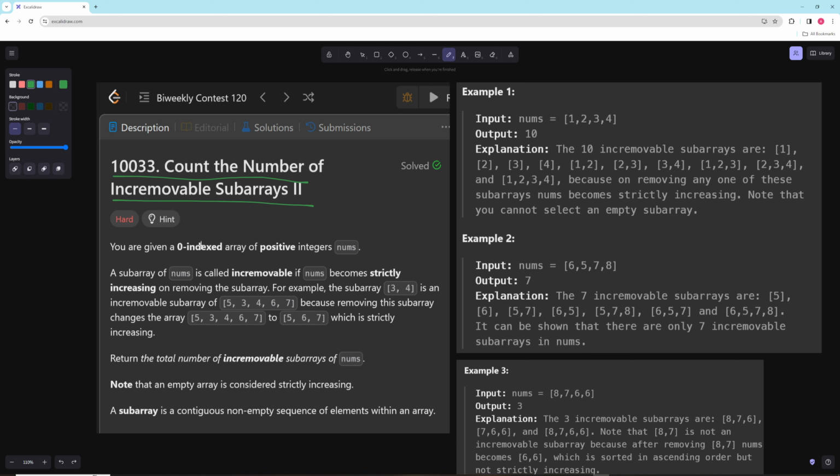And in the problem, you're given a zero indexed array of positive integers nums. A subarray of nums is called incrementable if nums becomes strictly increasing on removing the subarray. For example, the subarray 3, 4 is an incrementable subarray because removing the subarray changes it to strictly increasing. Return the total number of incrementable subarrays of nums. Notice an empty array is considered strictly increasing. A subarray is a contiguous, non-empty sequence of elements within an array.